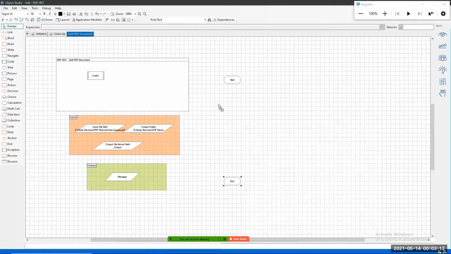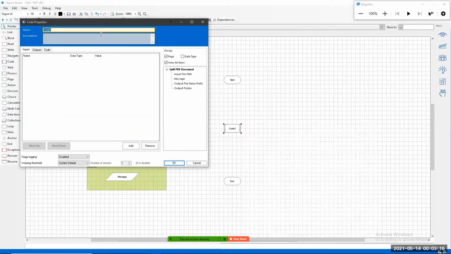The next thing I will do is I will use a code stage. I have to name this code stage. So let's name it something like split document. Okay, I have written slit, I think. Yeah, split. Okay. So now here I will be adding the values again. So three values we have. Input file path I had. I had an output file name prefix, output folder.